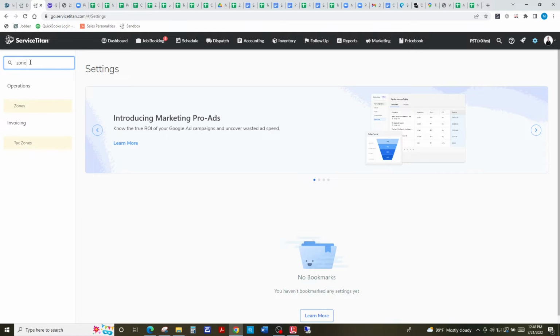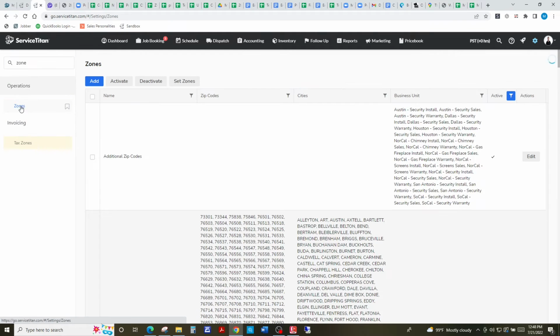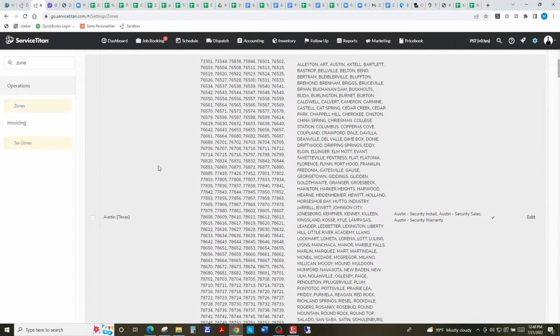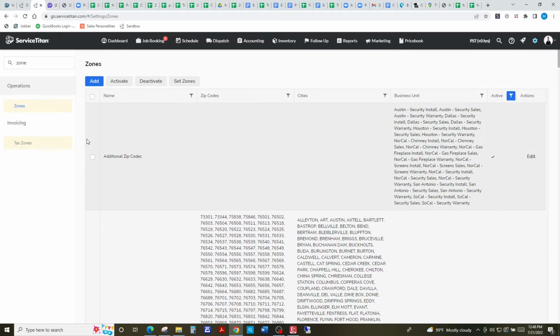type zones in the search bar, go ahead and click it here. This is all of our zones. It's pretty much our service areas. This one at the top is where you can add these zip codes. It's called additional zip codes.